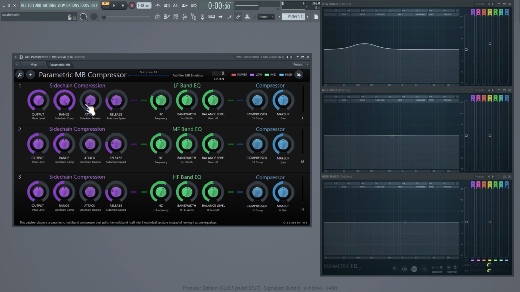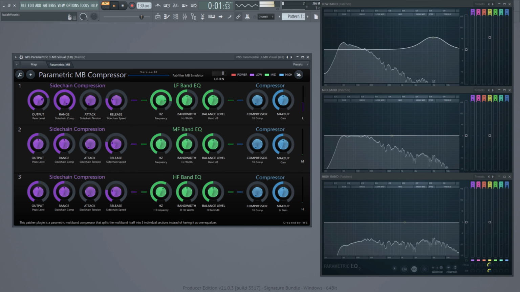In the attack, it's just the sidechain tension. And the release is the speed of the sidechain. So this is what it looks like. That's the attack. This right here is the release. Let me just boost up the output real quick, just a little bit. I'm gonna have the range right there. And the hertz is the frequency slider, and this is what it does. I'll boost it up a little bit.